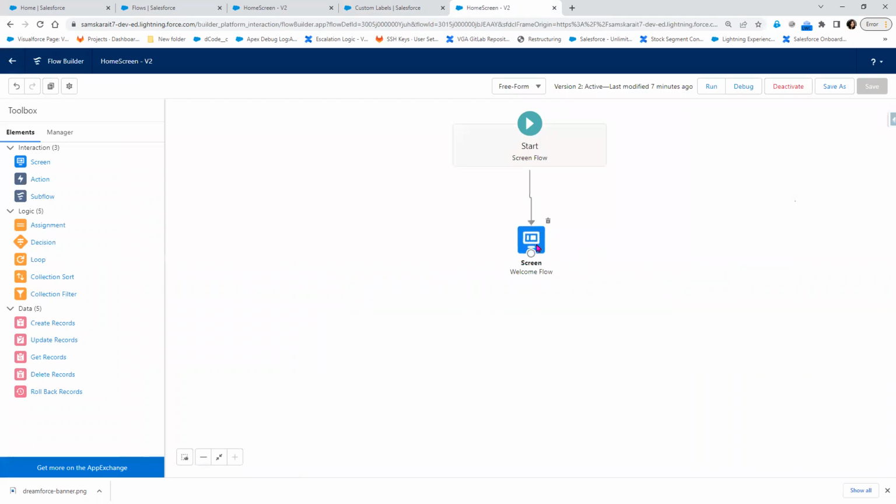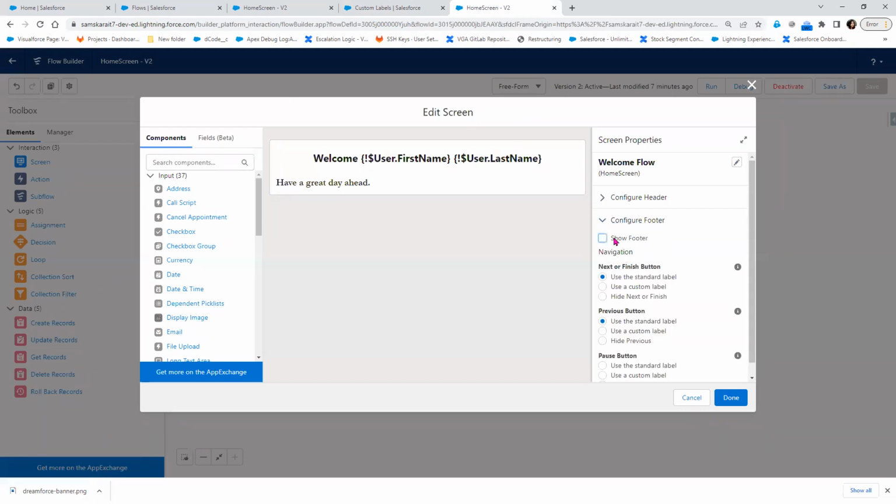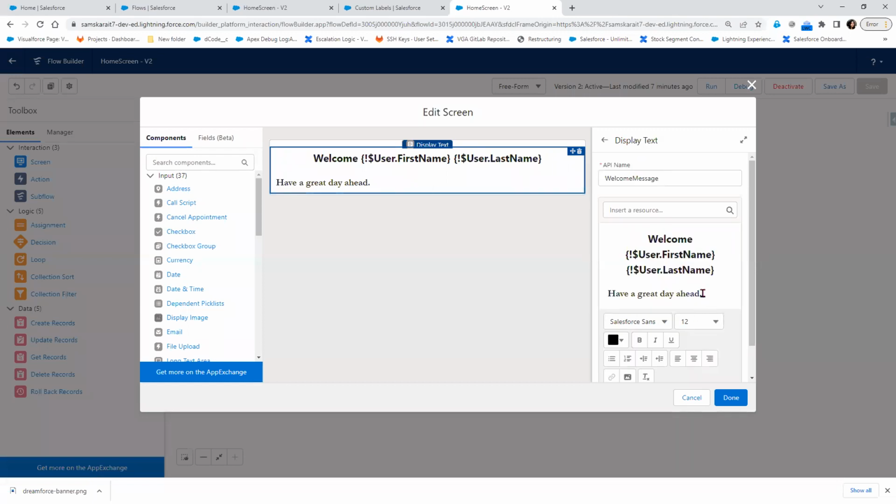Now I'll double click on this, and let me go ahead and change the footer. Here, instead of a text, I want to place a custom label. So just think about that. How can I apply a custom label instead of a hard-coded text? How can I do that? What is the custom label table?